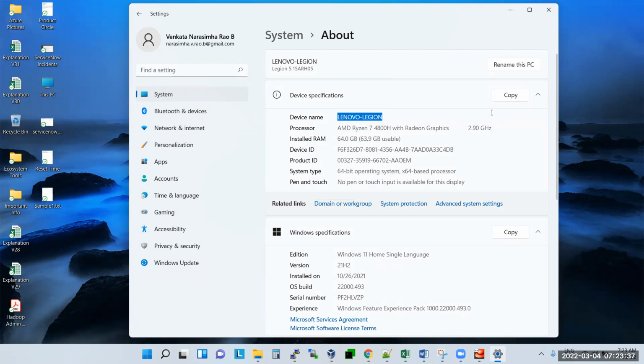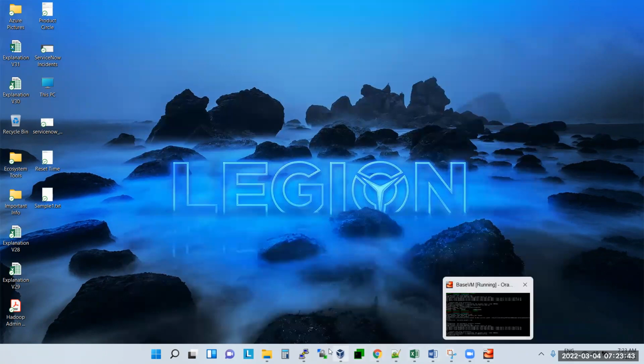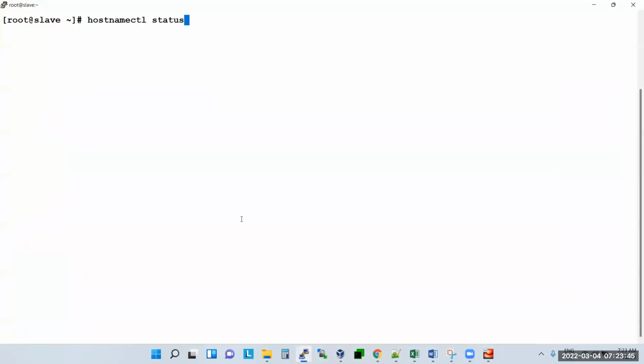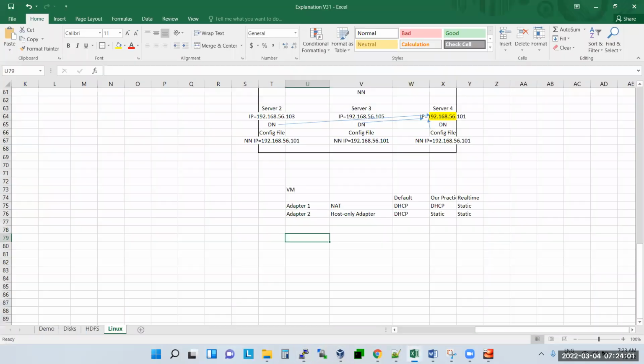So it says Lenovo Legion. In the same way, you can put a host name for your machine also. If you want to see what the host name is, as of now it is showing slave.hadoop only because we changed it. This is the static host name slave.hadoop.com, but if you still want to change it, you can change it.